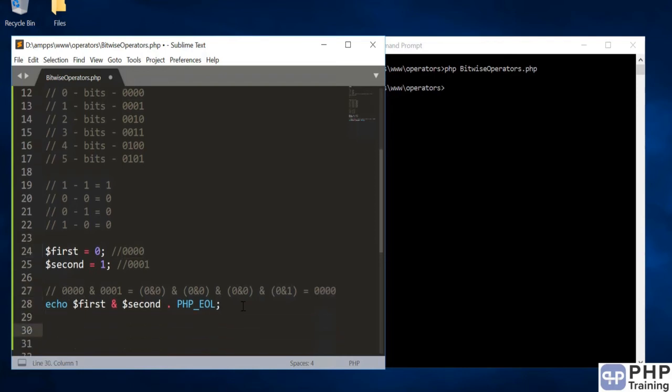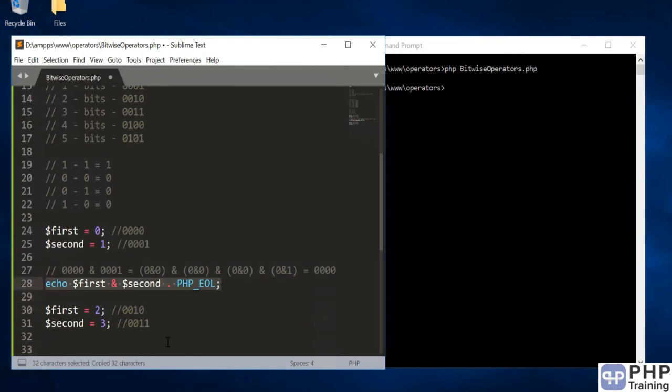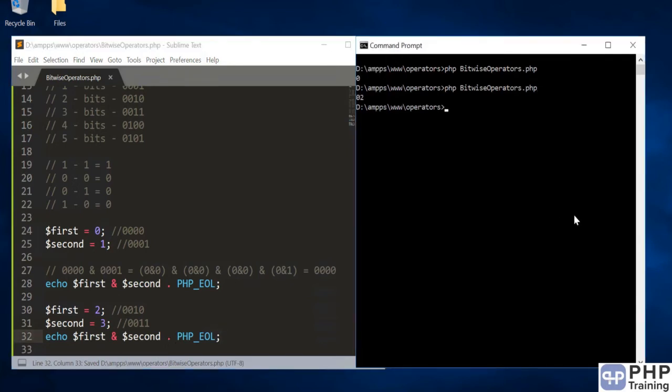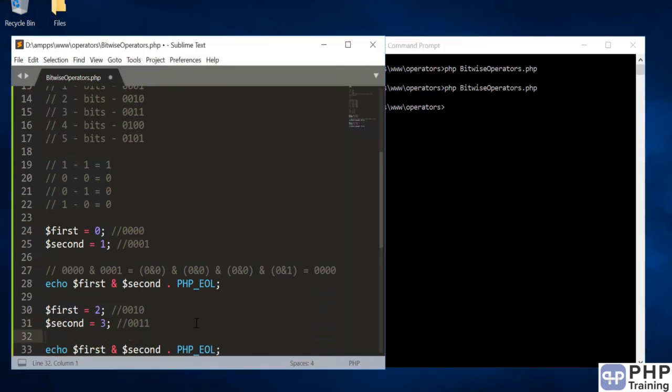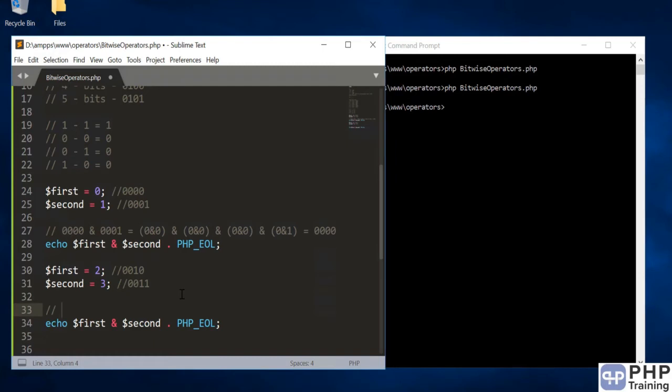Okay, let's take another example. Let's put 2 and 3, just to see some variation. The bitwise for 2 is 0 0 1 0, and 3 is 0 0 1 1. Let's do the same operation and compare the output, then we'll talk about it. This time it's 2, right? So let's look at why this is 2. First, 0 0 1 0 and 0 0 1 1.